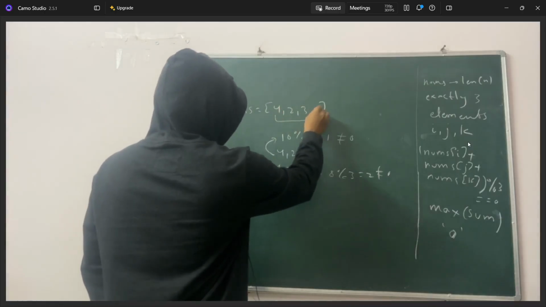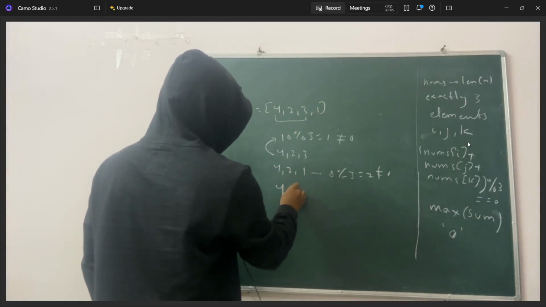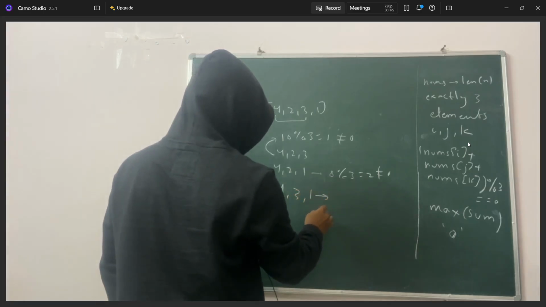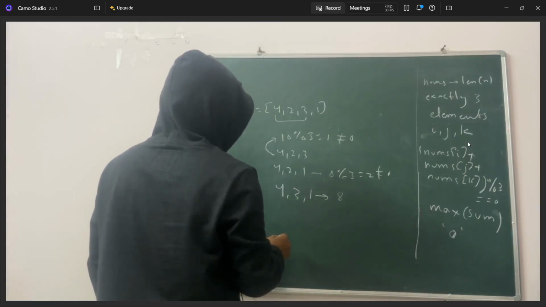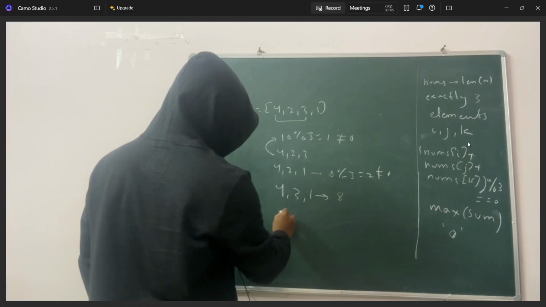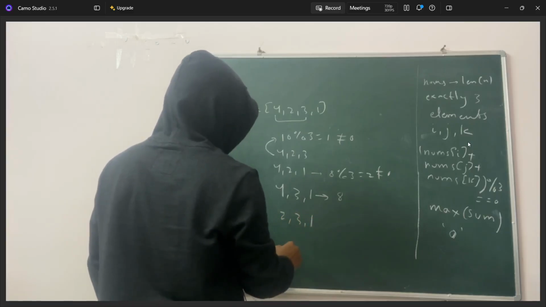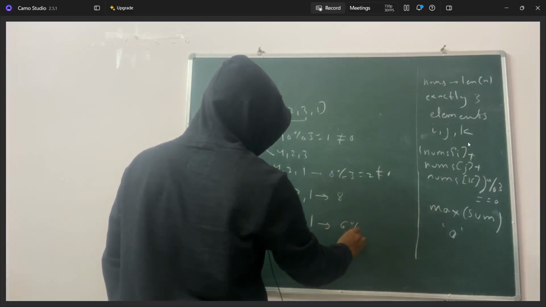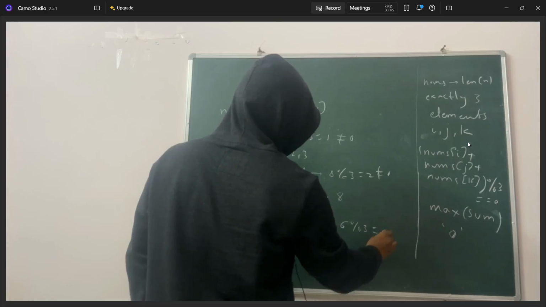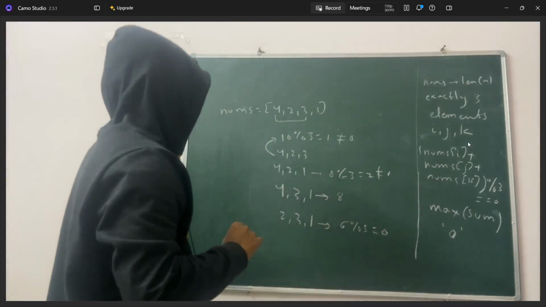Now we'll take 4, 3 and 1, and its sum is 8 again. It is not valid. Now we'll take 2, 3 and 1. When you take 2, 3 and 1, its sum is 6, modulo 3 it is 0, and it is equal to 0.